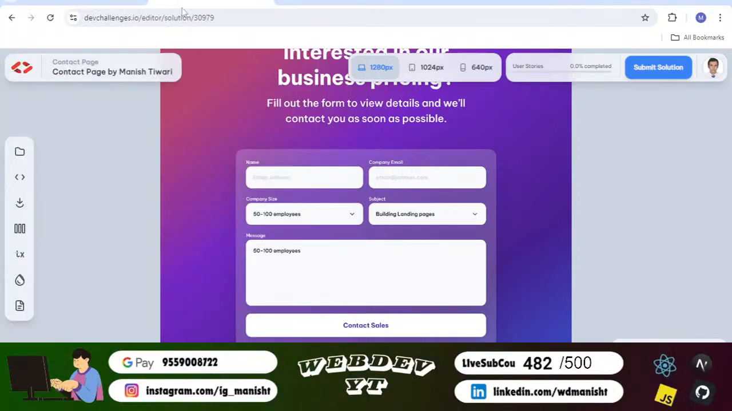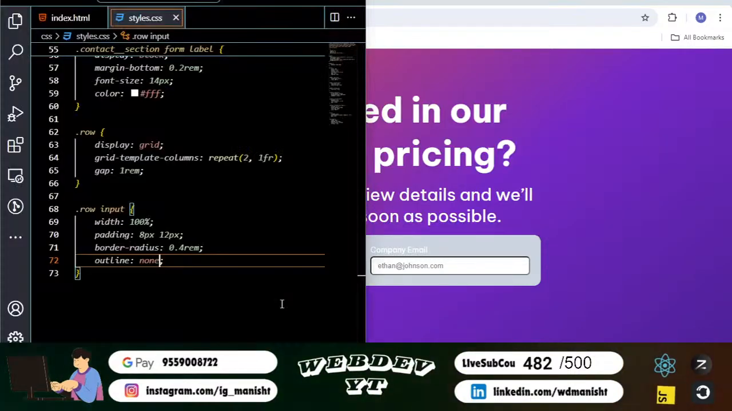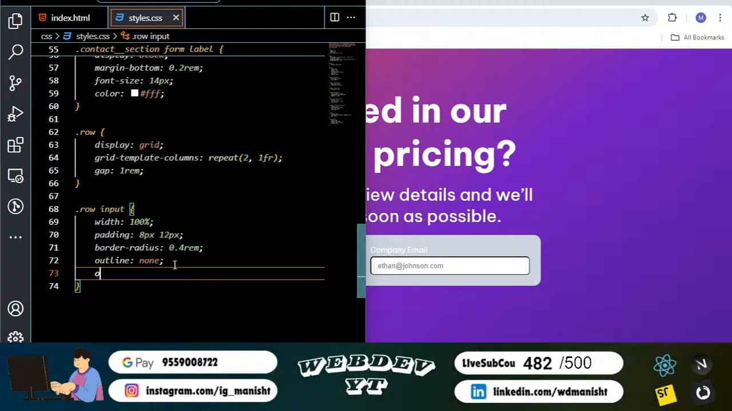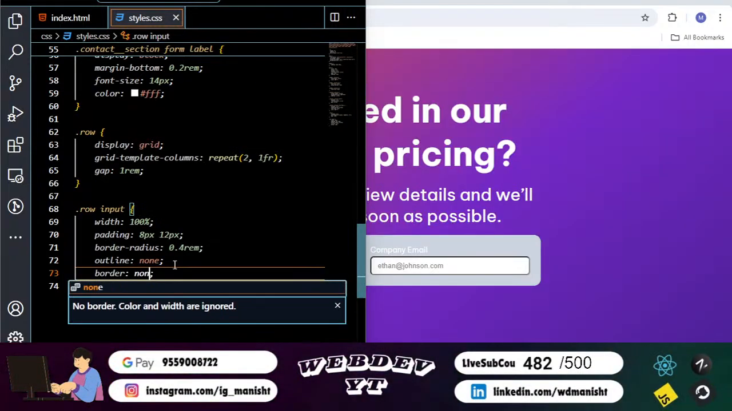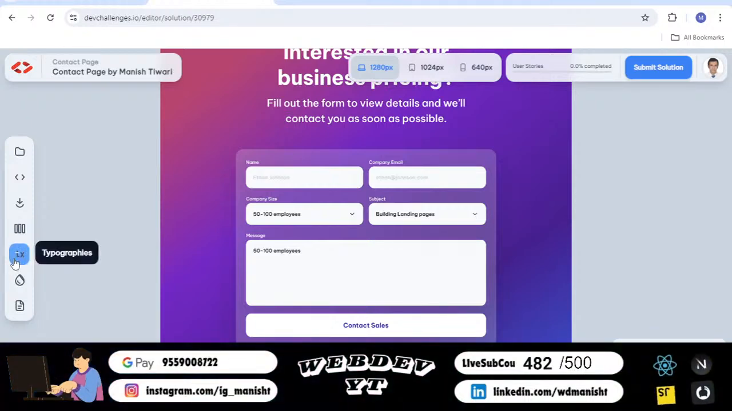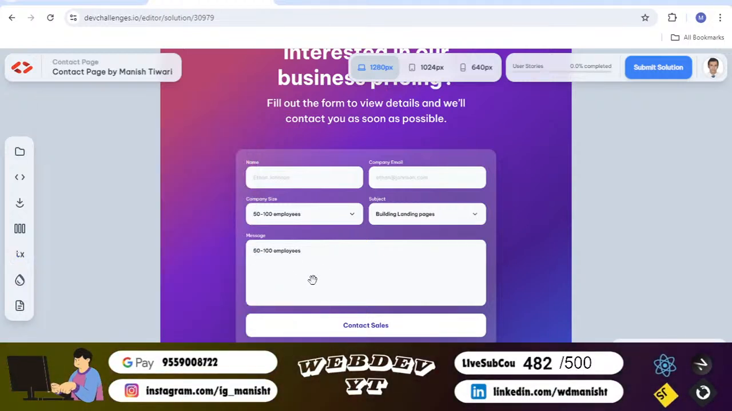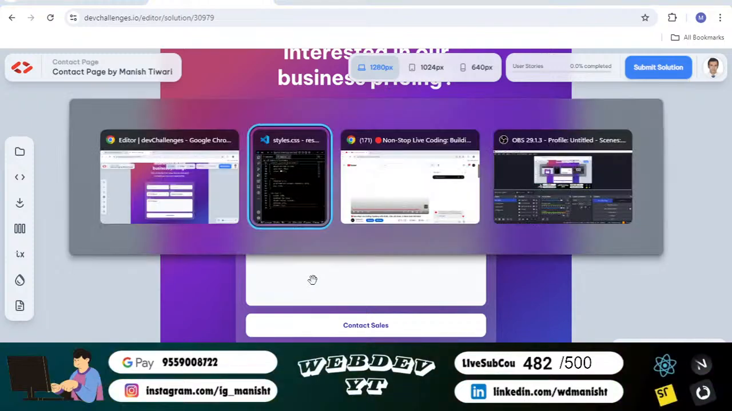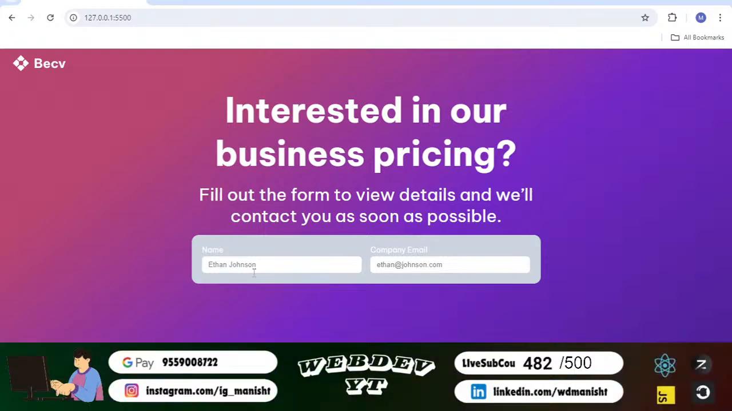Now let's go to our website. If I remove this outline, it's still visible here. Let's have border none as well. Now I think it's fine. Let's see the typography for the placeholder as well. I don't see we need to change the placeholder. So now I think it's looking good. We have that name and everything.